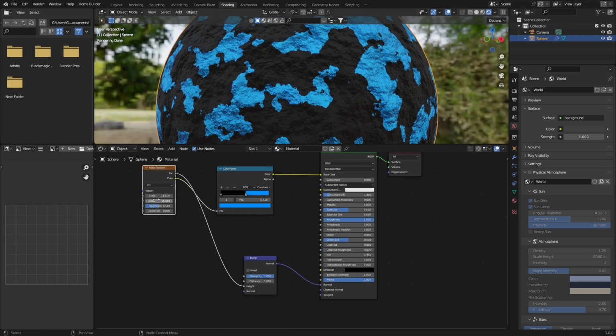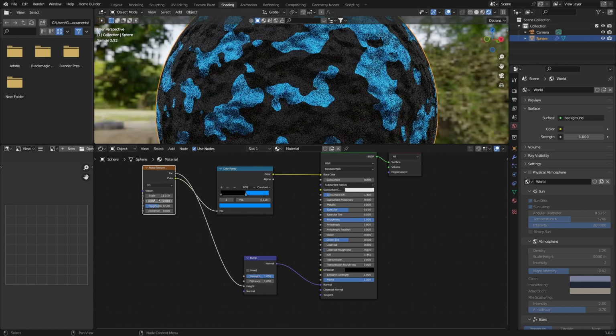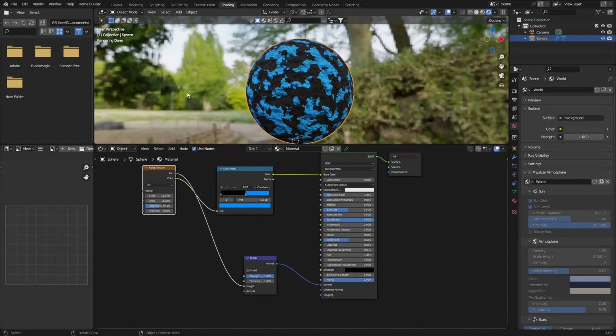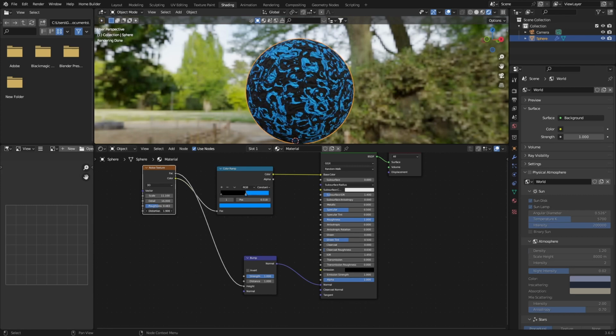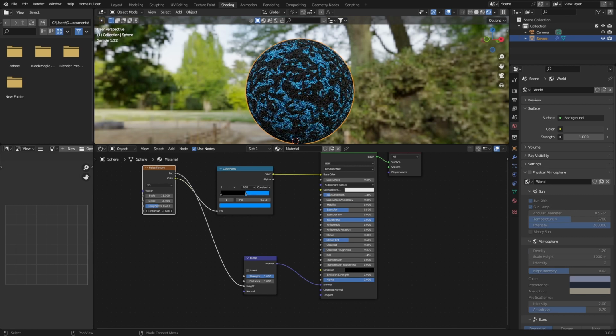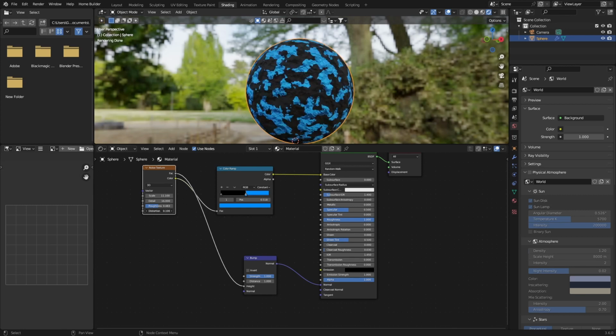You can see the difference if I add 2 and 16. Just makes it look more realistic. And then you can play around with the roughness, so you can make it completely smooth, or you can make it super rough, but you want something kind of, I actually like it kind of in the middle. And in the distortion, you can see that changes this. Okay, so you can play around with that.